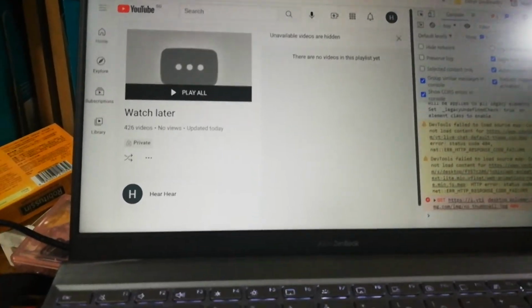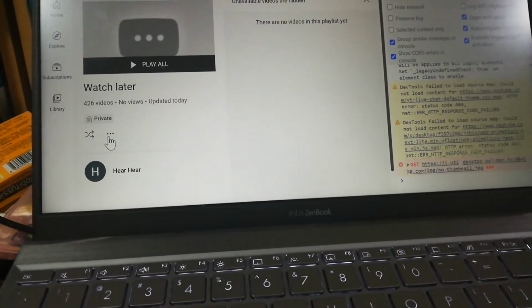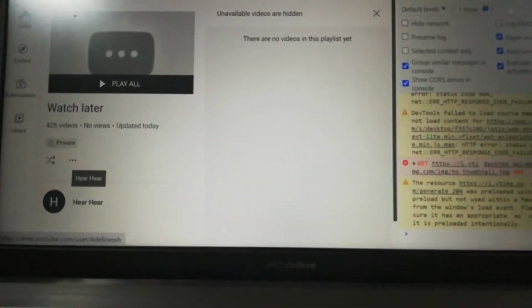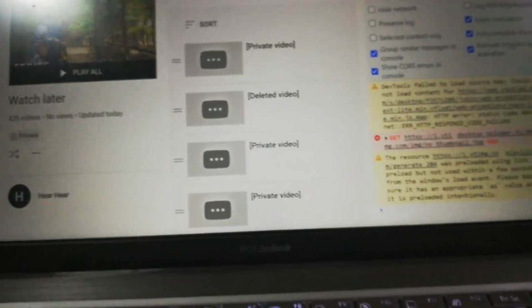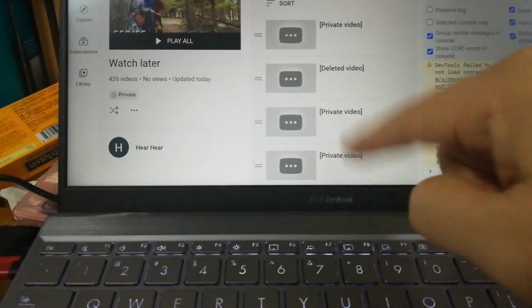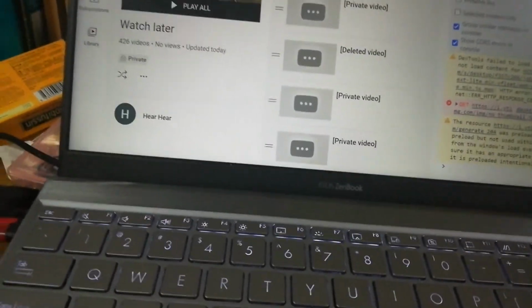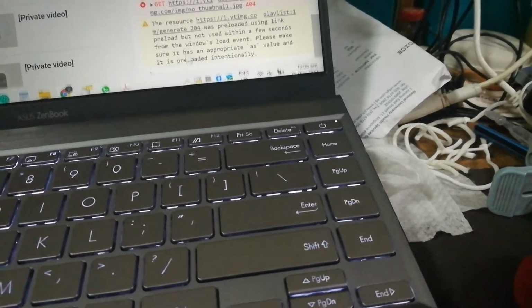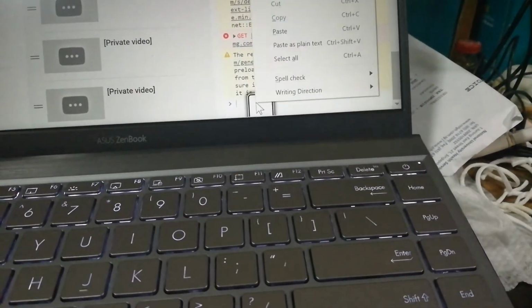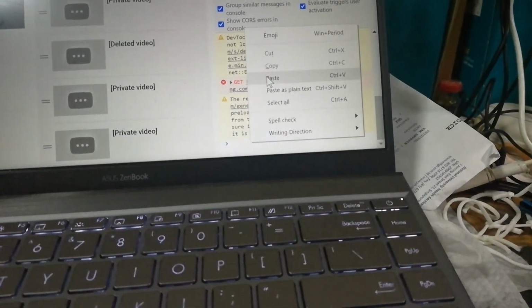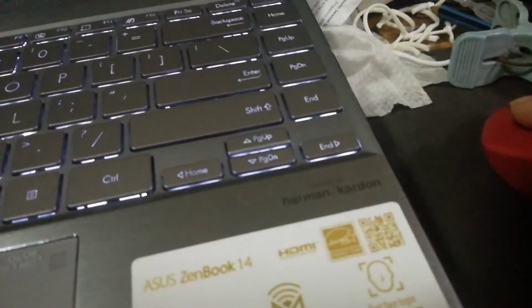Show unavailable video. See, the unavailable video came out. See, all the unavailable private videos all came out. So I have to paste the code here again and reduce it to 100 or 200.